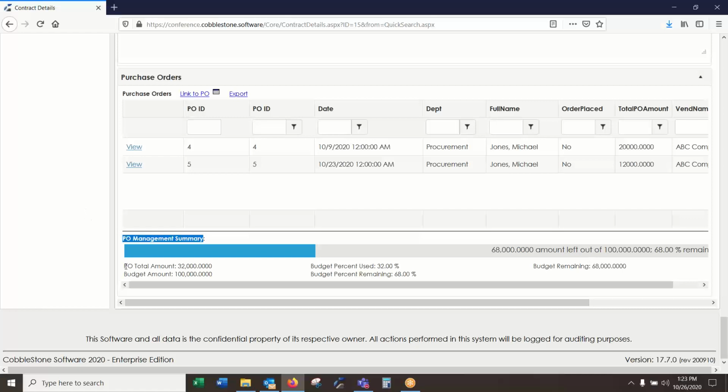So it shows you the combined total PO amount. It will look at this contract's budget amount, and then it will give you both the budget percentage that your team has used, as well as the budget percent remaining that you have left to use. And then it will give you that monetary value of how much of your budget is actually remaining as well. So here you can see out of our 100K budget, we have 68,000 remaining. And with that purchase order module, your team can cut an unlimited amount of purchase orders from really any contract record within the system.